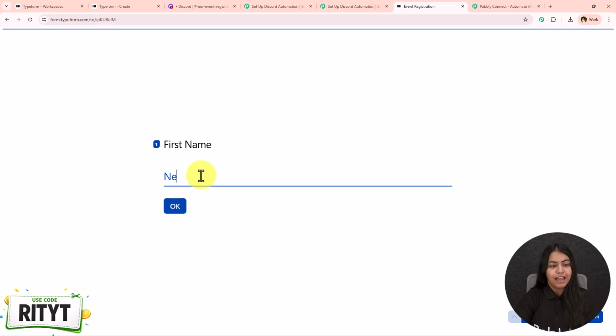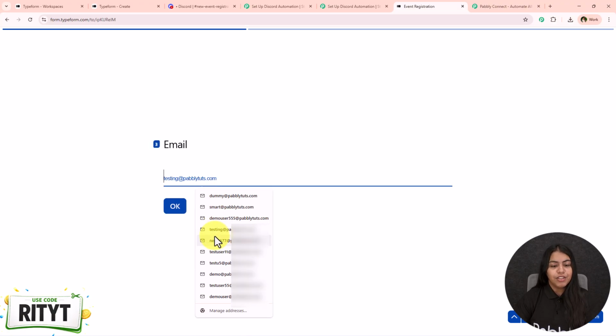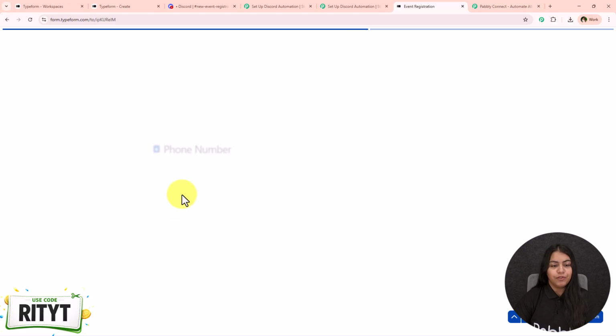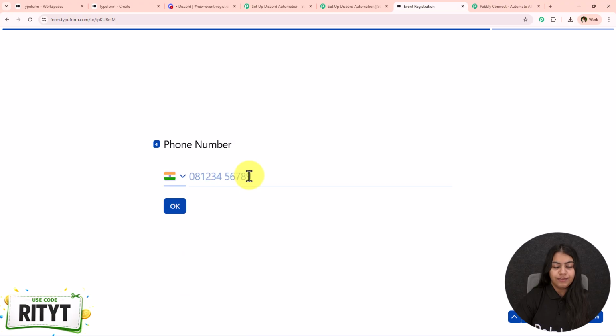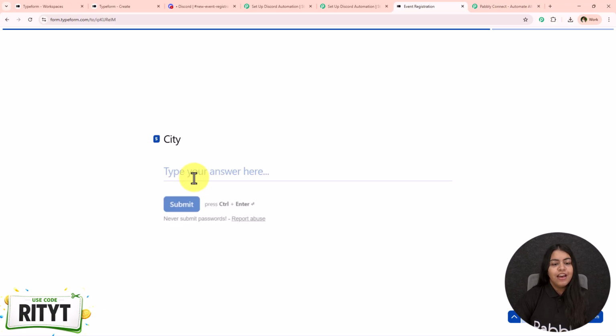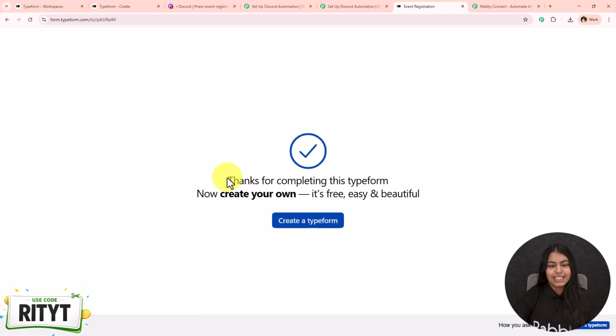So for the first name, I am going to keep it as new. For the last name, I am going to keep it as user over here. So let's just enter user. For the email address, I am going to keep it as this. Let's move on further. For the phone number, first of all, let's select the country as India, and then for the phone number, I am going to keep the phone number as this. Now let's move further and click on this OK. For the city, let's keep it as Bhopal over here, and then let's just submit this form. We have successfully submitted this form and completed the test submission.